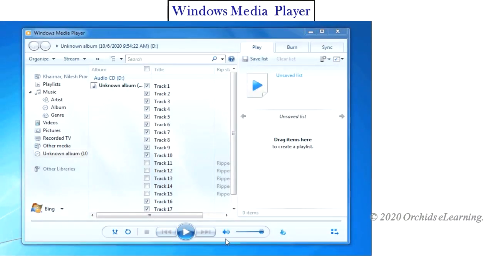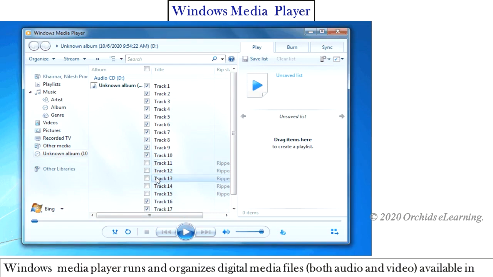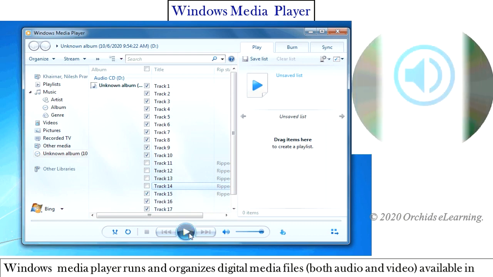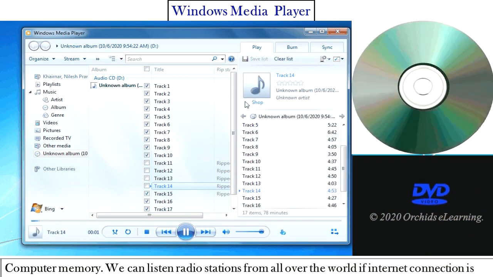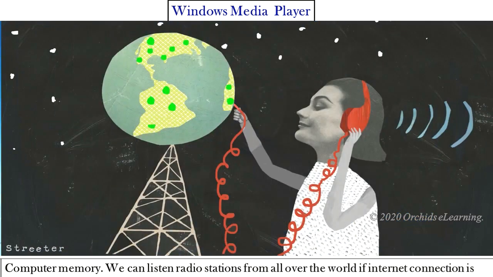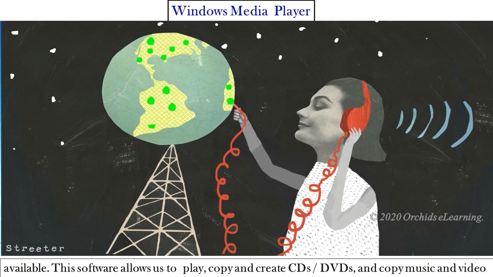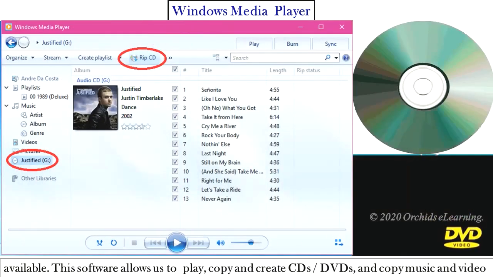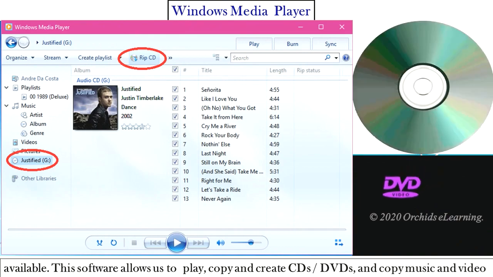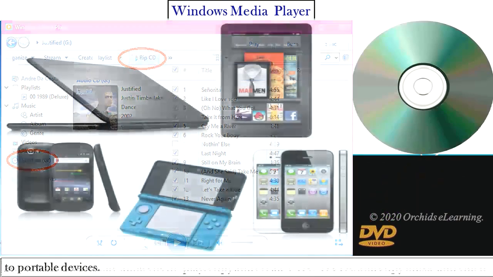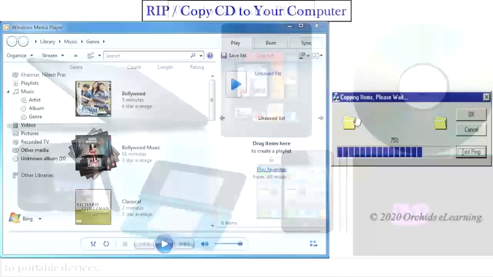Windows Media Player. Windows Media Player runs and organizes digital media files, both audio and video, available in computer memory. We can listen to radio stations from all over the world if an internet connection is available. This software allows us to play, copy, and create CDs or DVDs and copy music and video to portable devices.